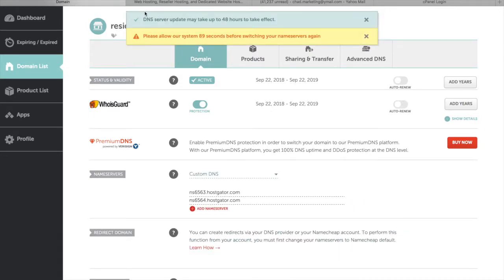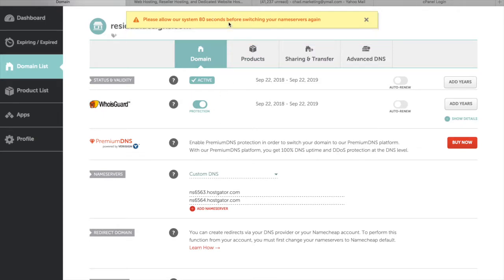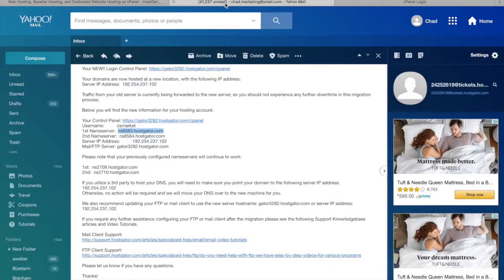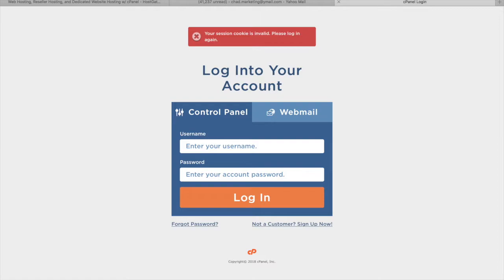And then once you've saved that, it says DNS server updates may take up to 48 hours to take effect. Typically it does not take 48 hours. Typically it's done within a few minutes. But now that we've switched our name servers, we are done with our domain controls, and we can close this for now. Now we want to go back to HostGator, to our hosting, and set up our domain and our WordPress install.